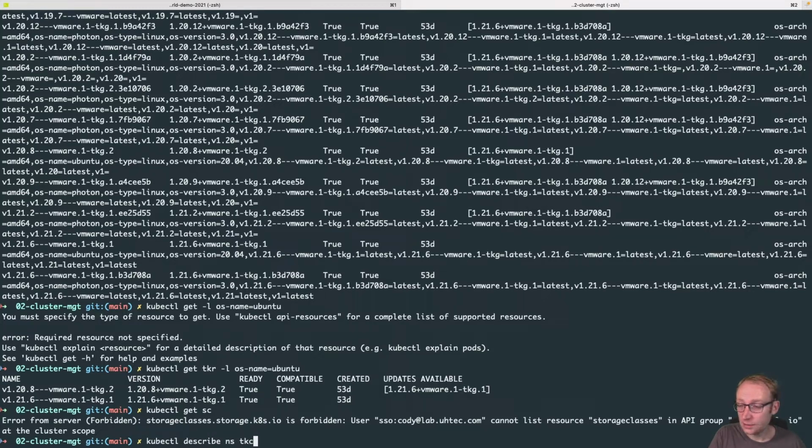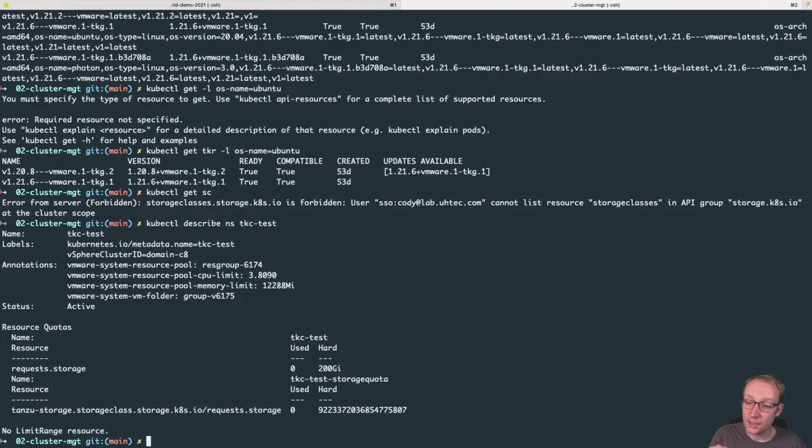describe namespace tkc test, and this will actually give you the storage class name as well as the storage quota that we set, or the overall quota that we set in the vCenter. So what our VI admin provided us to use. So you can see there's the CPU limit, and there's the memory limit that was assigned to our namespace, and there's the storage limit that was assigned to our namespace. And that's all the information that we need.